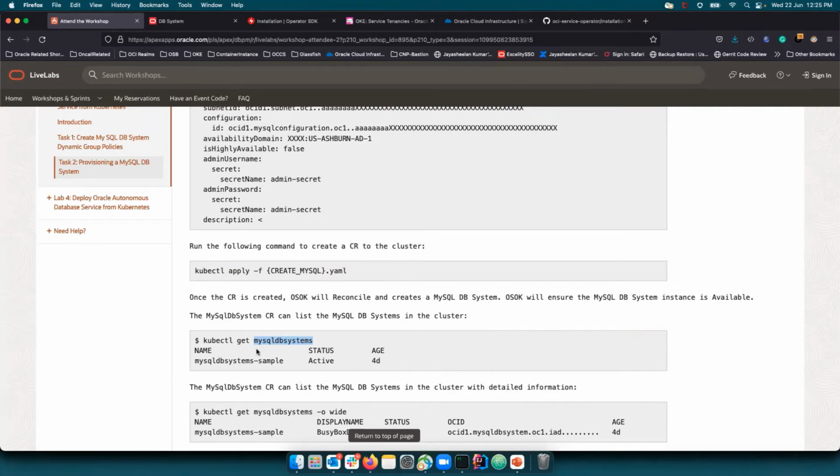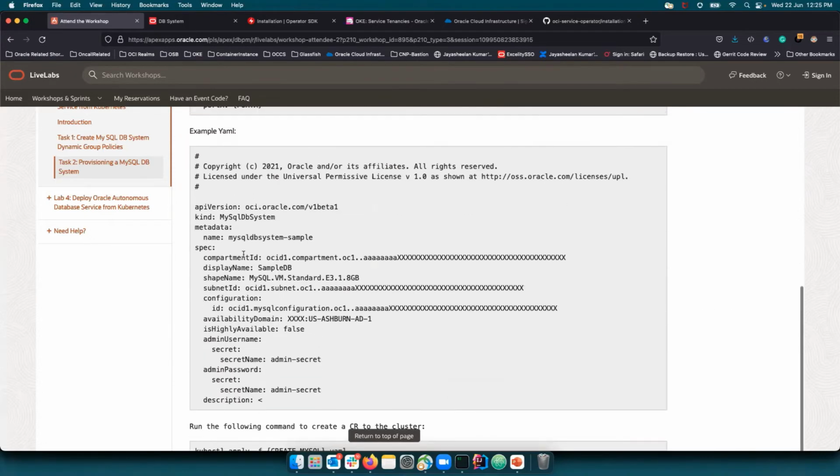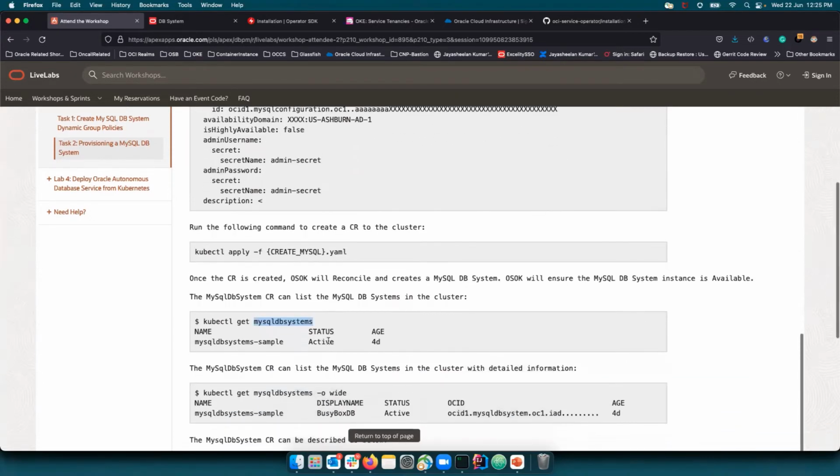So when you do this, you will be able to get the name of what you had defined here, and the status of it, either provisioning or active or updating, whatever is the status, and the age of the CR. It is not actually the age of a MySQL DB system. So this is the age of the CR.